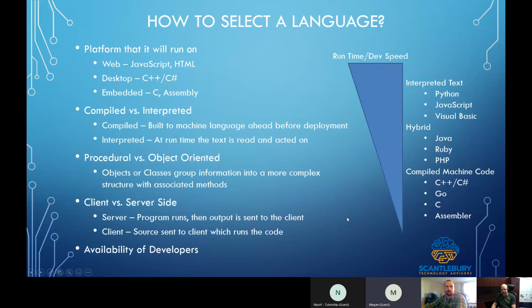Okay, we good? We good there? Yep. Yeah, I don't want to go into explaining every language. I just want you to know kind of the factors to consider when picking one.